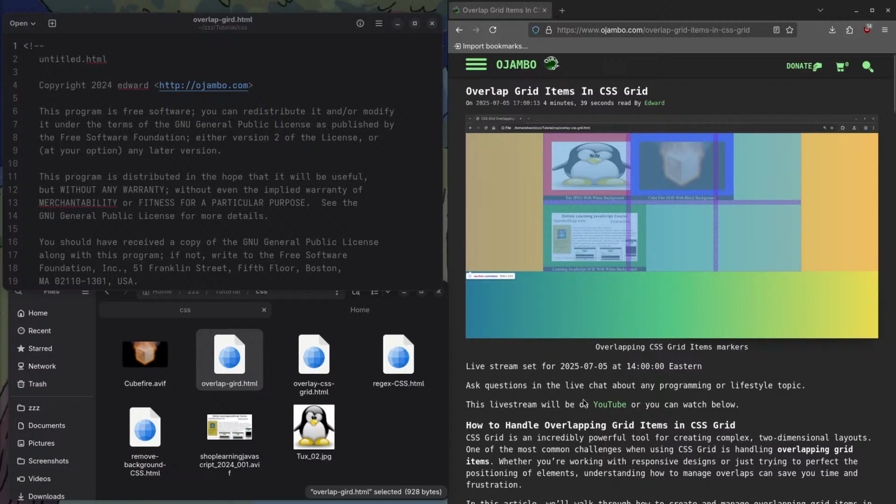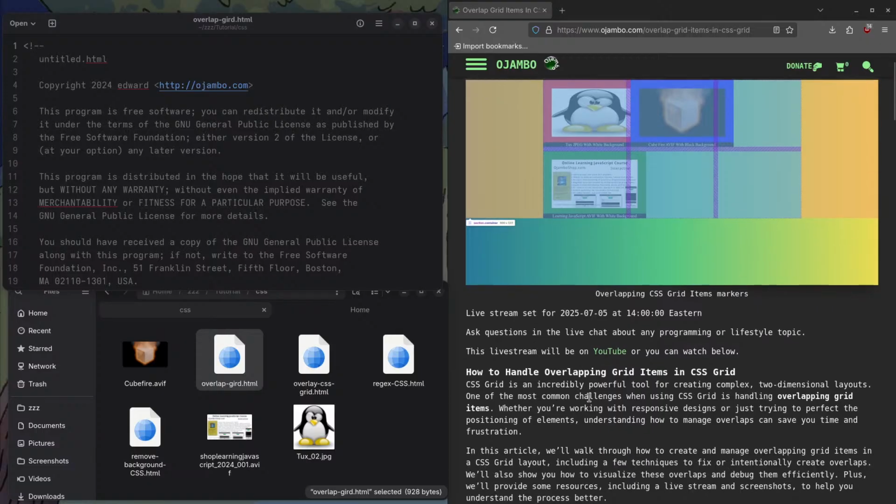Okay, so I didn't know what to title this because I said you might want that or you might not. If your purpose is to just put things into individual cell rows and columns, then you do not want that. As you can see, this is clearly something you do not want. So that's why I have the title here. It says how to handle overlapping grid items in the CSS grid.